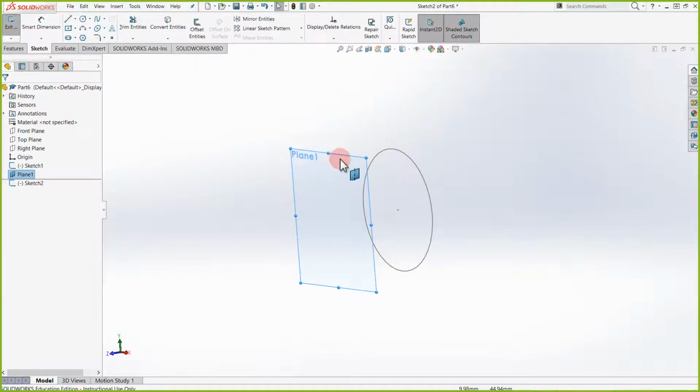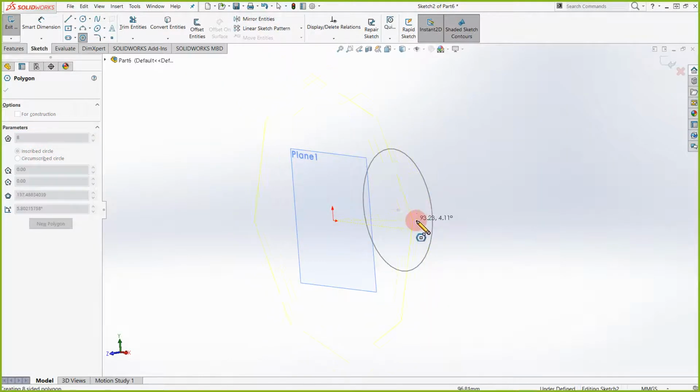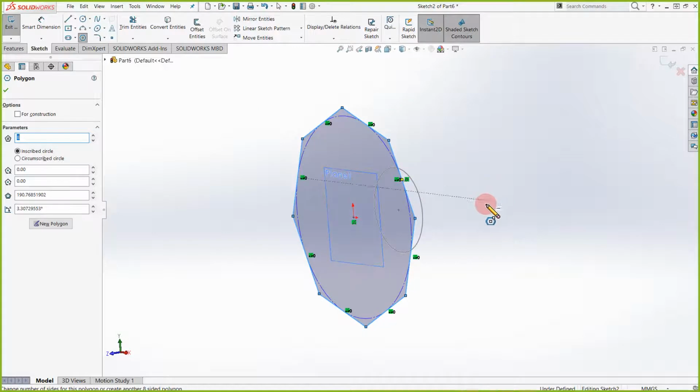Let's do another sketch on this face here. This one is going to be a polygon. For the polygon tool, guys, like in other software, you choose how many angles you want. I'll choose 8. You say if it's inscribed or circumscribed. You choose the middle, and you just draw the shape. I'll just draw that one there. It's a little bit bigger.